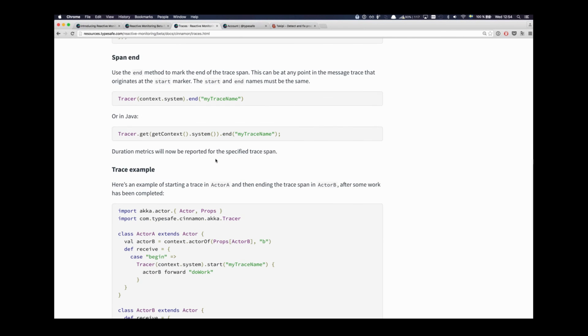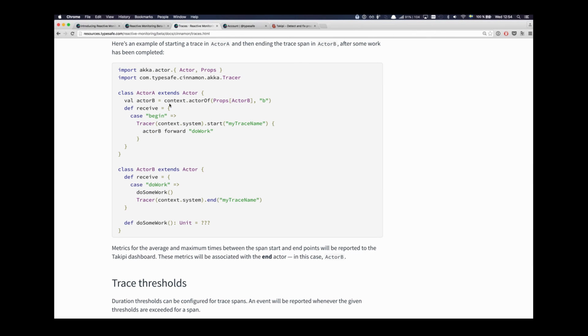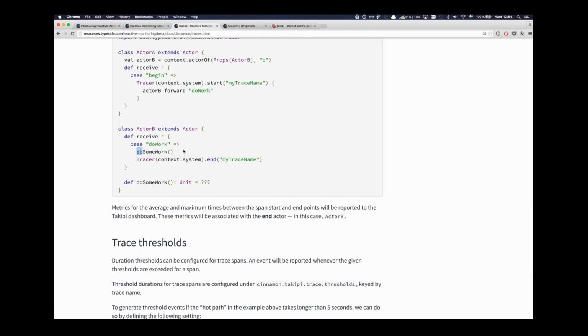And here's an example for how to do it. It only involves two actors, actor A and actor B. Inside of the receive block of actor A, when someone calls it with begin, we start a trace called my trace name, and we call actor B. If we look inside of the receive block of actor B, we do some work, and then we stop this trace. So the metrics gathered for this will include both those traces inside of those actors.